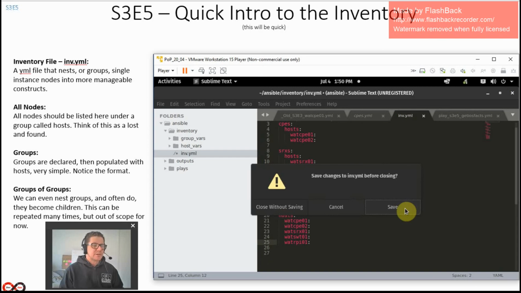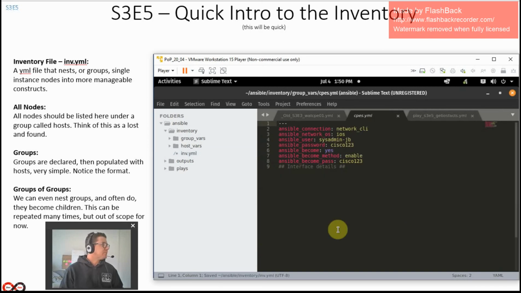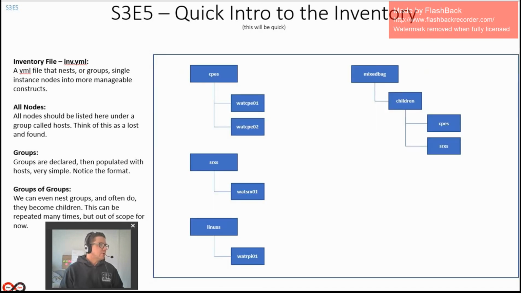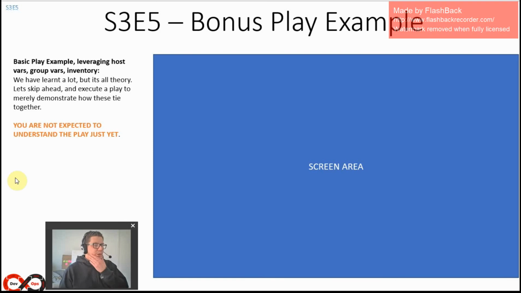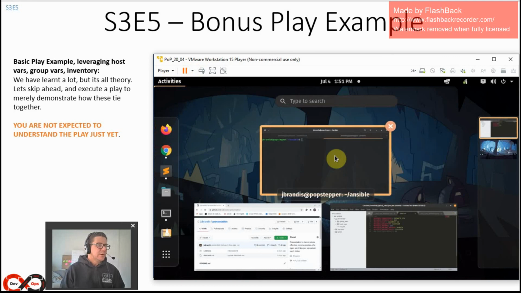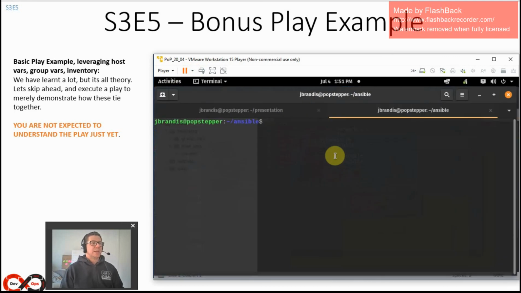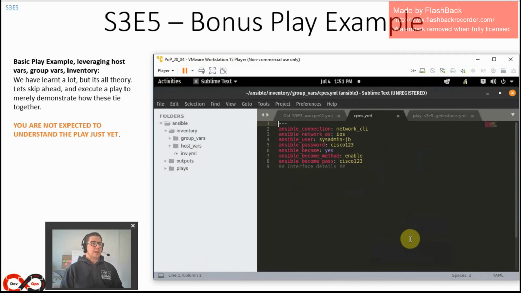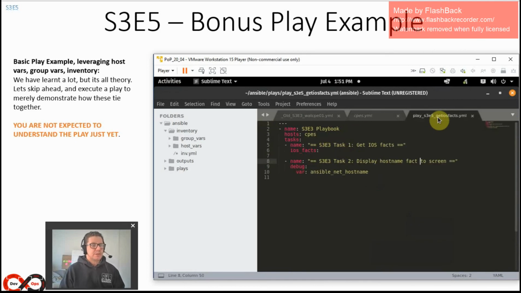Yes, I would like to save it. Thank you very much. And what we're going to do is we're going to show quickly screen area. Again, screen area means put your terminal here. I'm going to quickly show how this comes together, and I didn't want to do that straight to the command line. I actually want to go, I've got a test play called Season 3, Episode 5, Get iOS Facts. Now, what you're going to see, you will not understand the play. Do not stress about that.